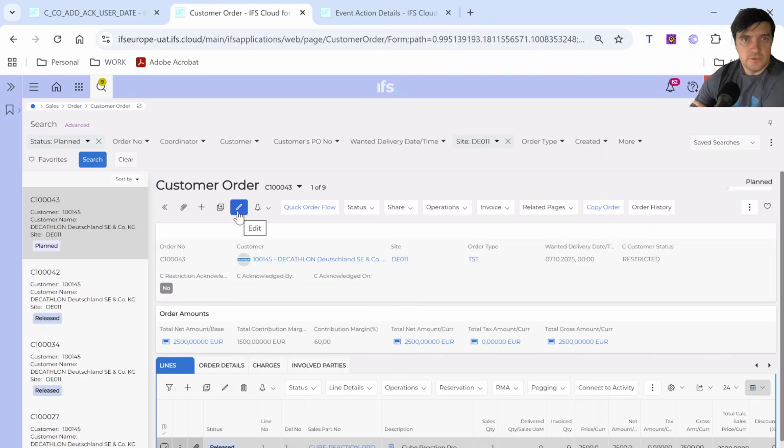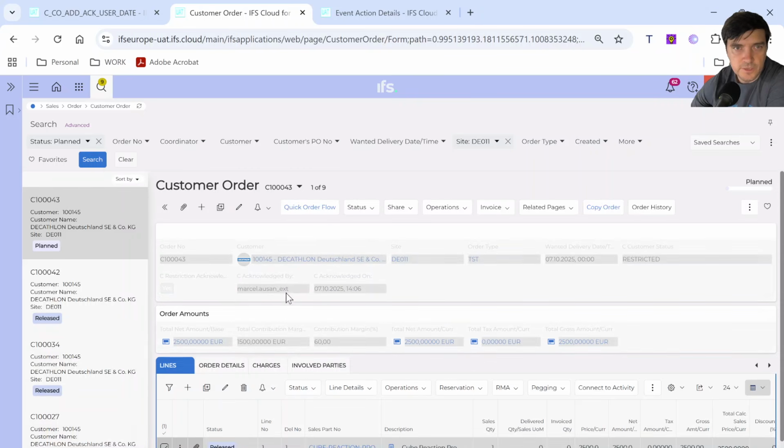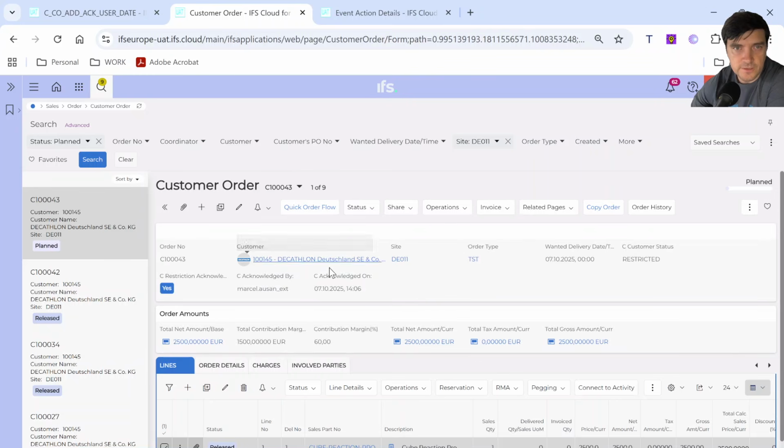Therefore, the next thing we need to do is do some background check on this customer, and if we really think it's okay that we will get paid, we will just say we acknowledge the restriction, save it, and there you go. Now we have updated the acknowledge by and acknowledge on with the event action that was monitoring for this restriction acknowledge field, and it updated these two fields. Now you can see this here, nice and easy.